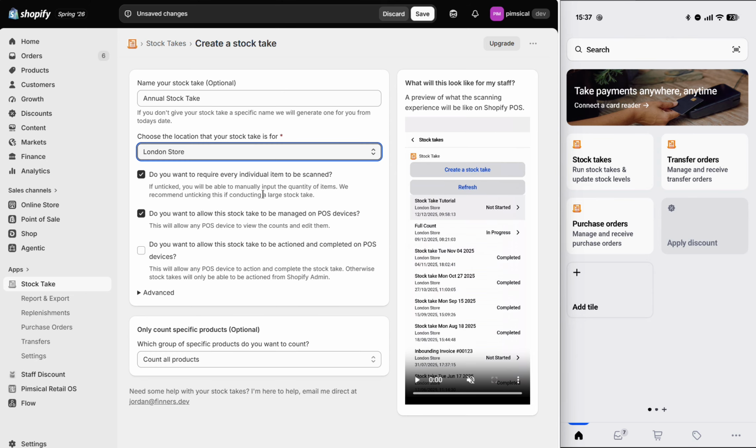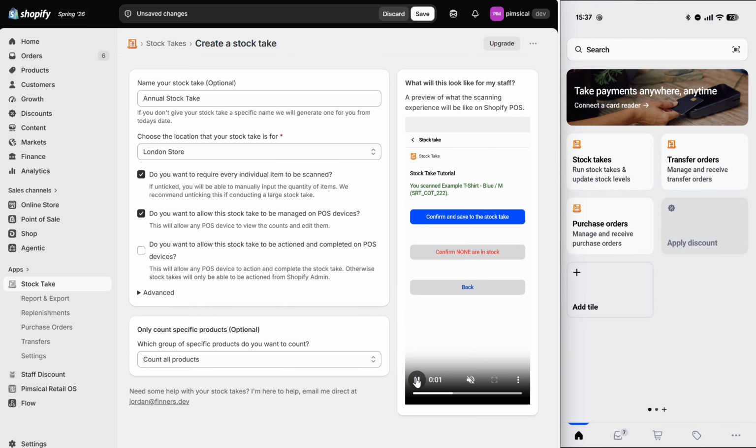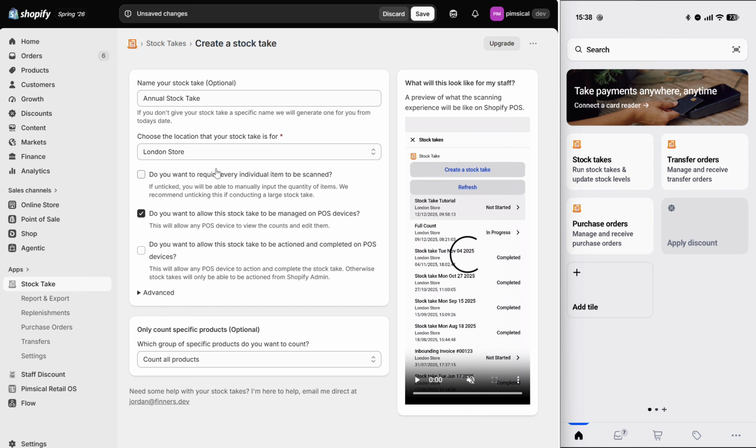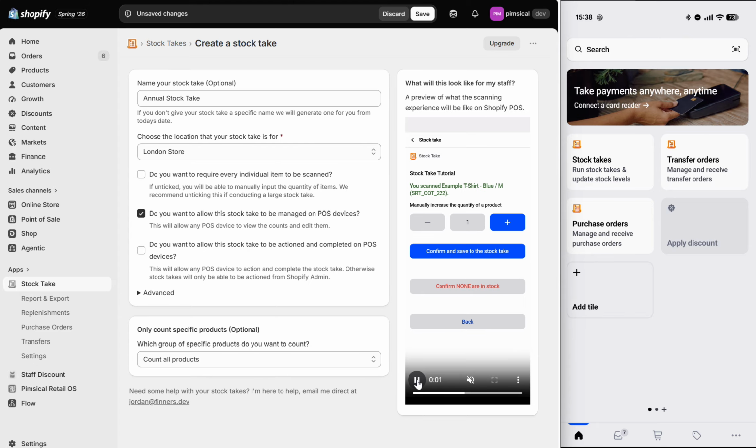So by default, we require each individual item to be scanned. That's the most accurate, but not necessarily the quickest. You can see what this would look like in this video. We scan and then confirm each item. We can untick this and then we'll be able to enter a quantity when we scan. This speeds up the stock take, maintains that balance of speed and accuracy, so you can decide how your stock take runs.